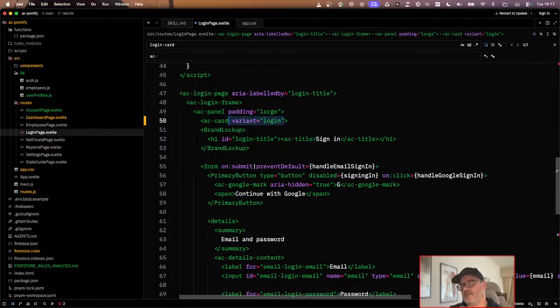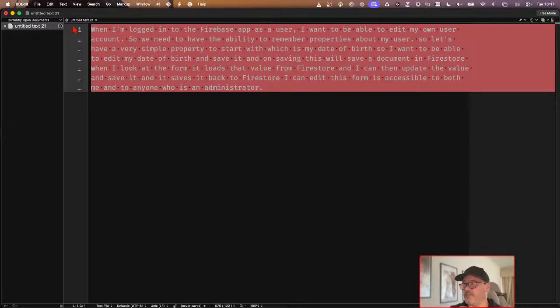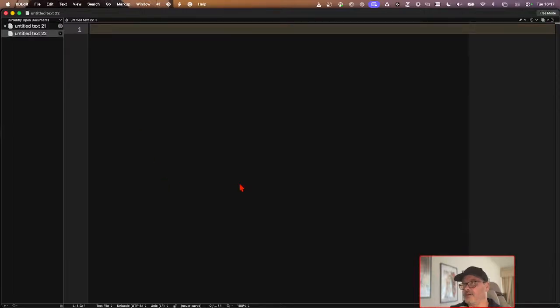So I'm just going to make a change to the skill. I'm going to start writing up a prompt for this. In the style guide skill, we specify creating custom tags such as AC-card and AC-panel.